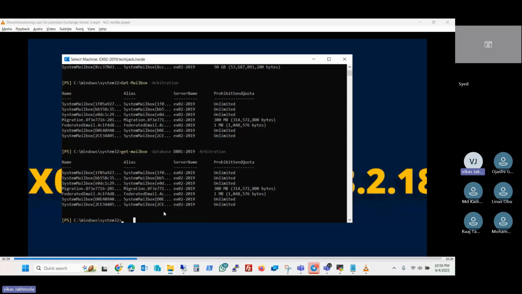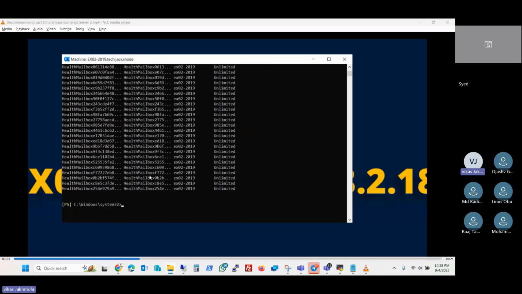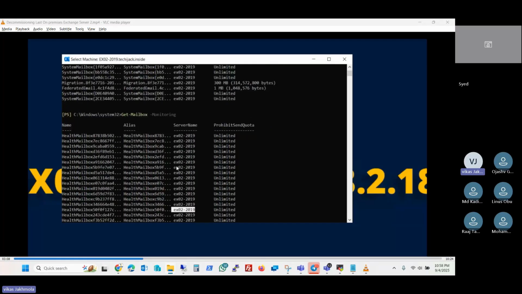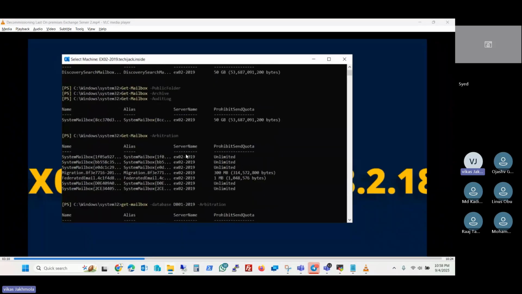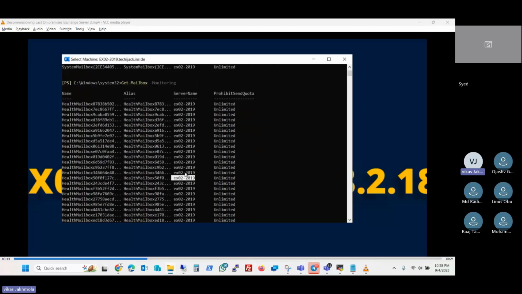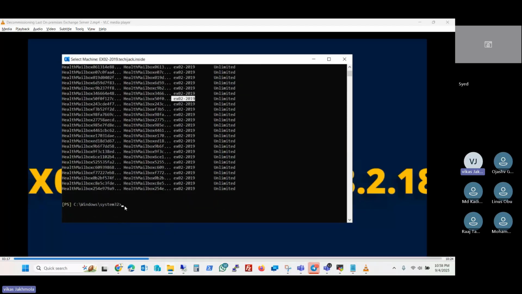Let's also try to find if we have a monitoring mailbox or not. We have the monitoring mailboxes as well, and you can see they all are lying inside the EX02-2019 on the same server. So without removing or disabling them, we cannot remove the Exchange server. So let's try to disable them.